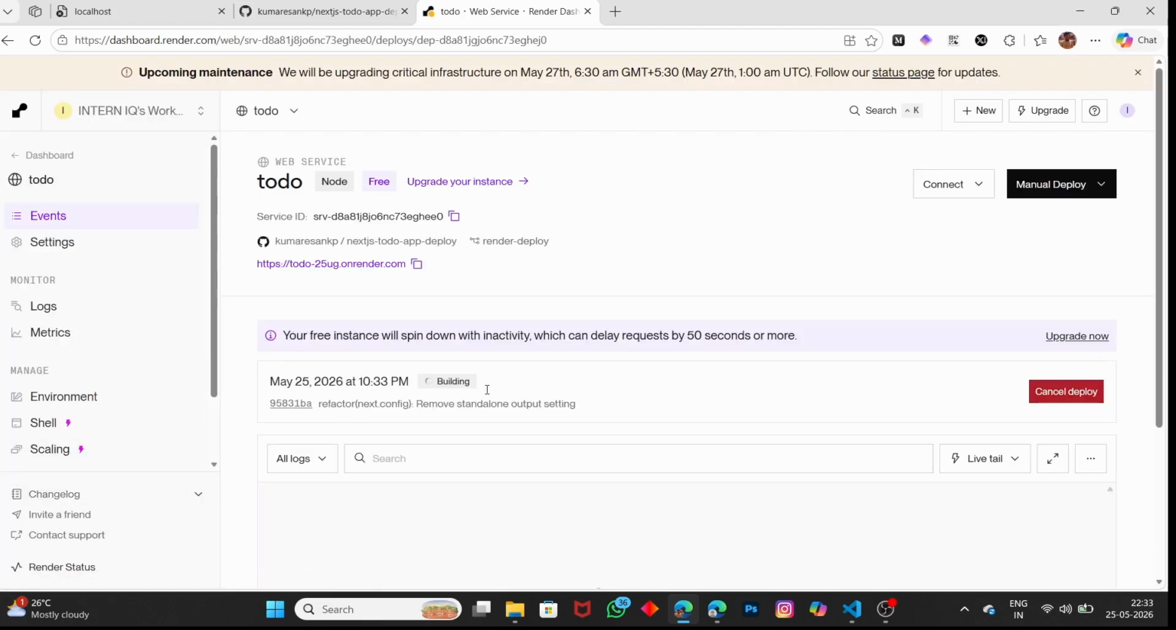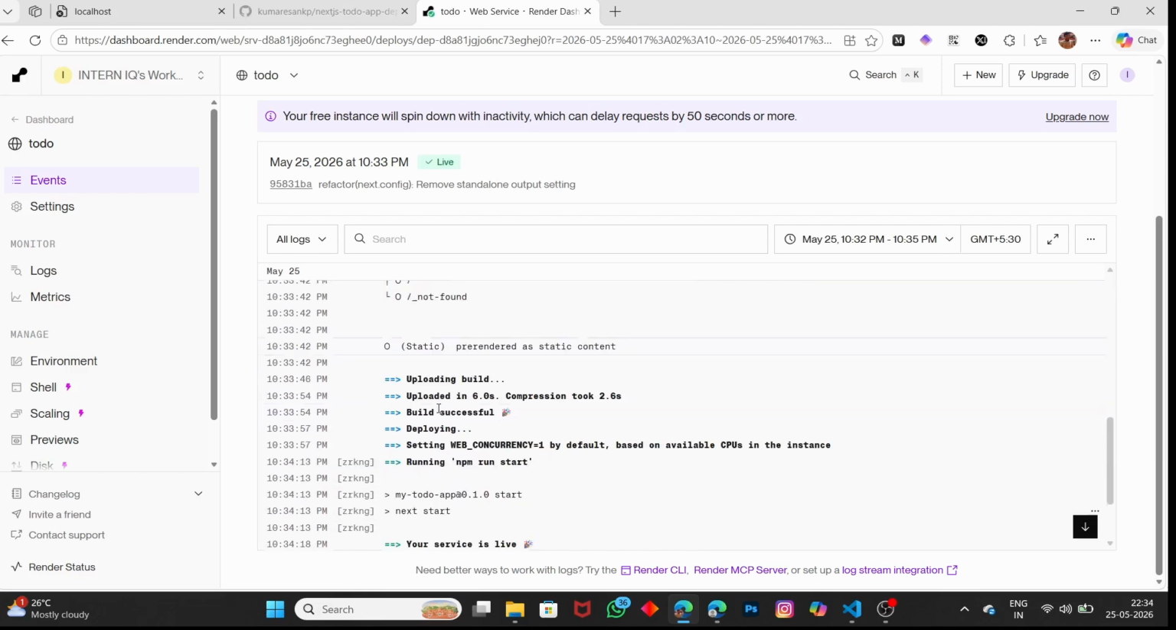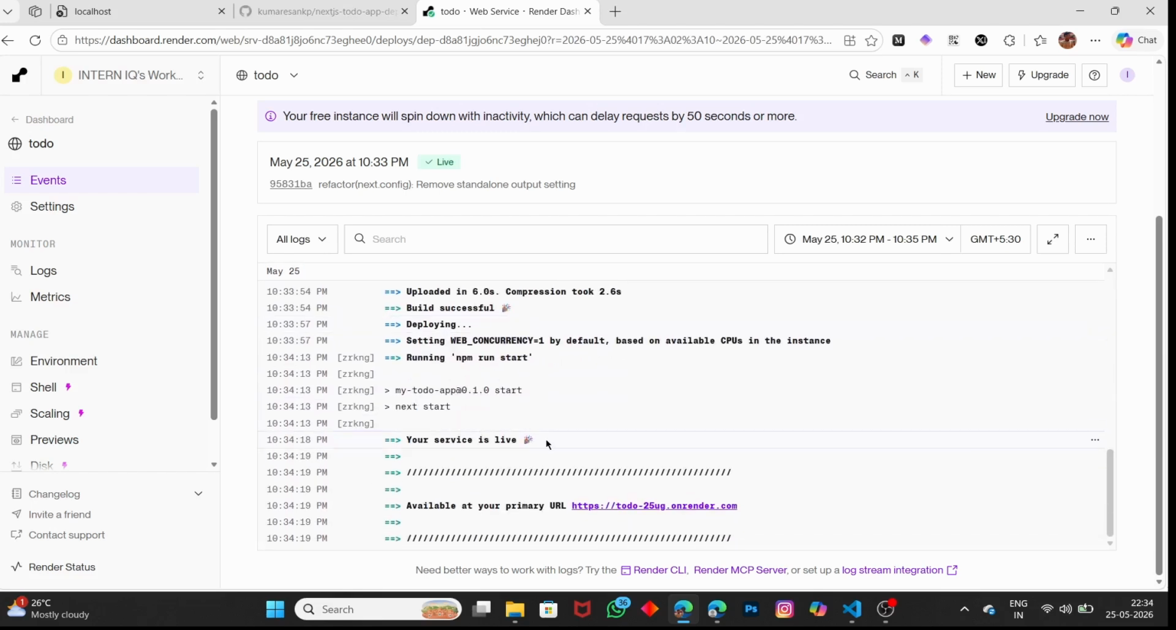You don't have to do anything, just wait. Here you can see it is cloning our repo and it is building. It is running the command npm install, and the build is successful, and your service is live and available at this URL. Once you get a message like this, that means your deployment has been successful and you can open the URL.